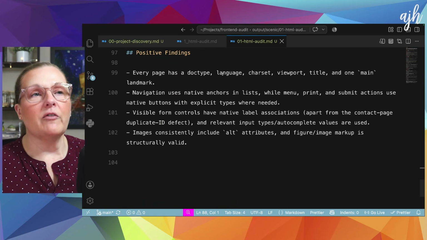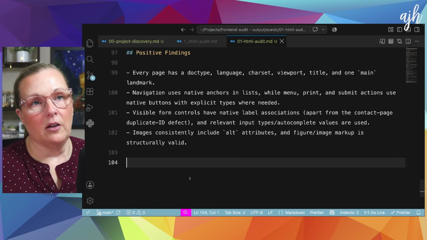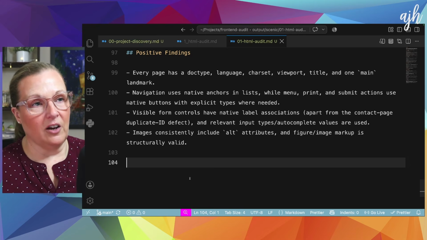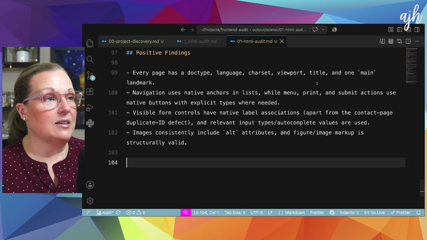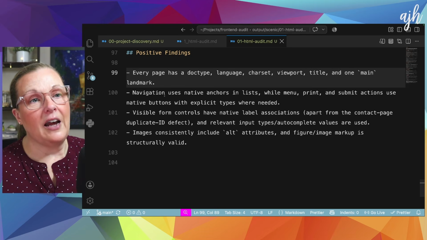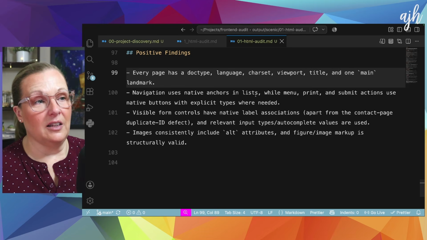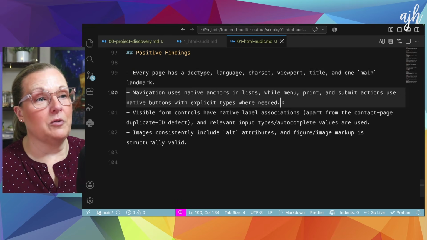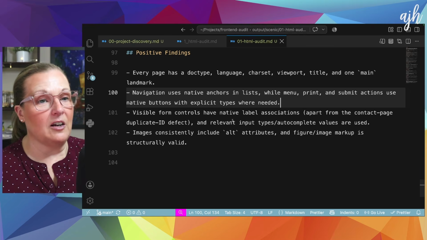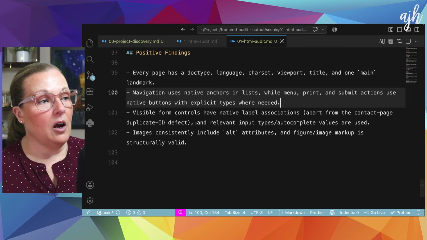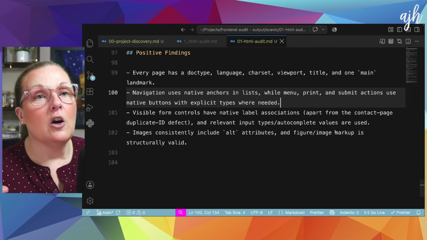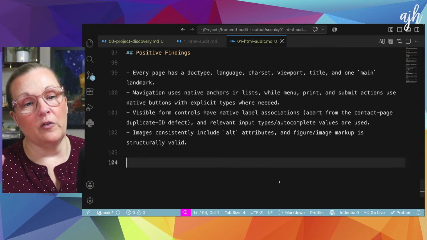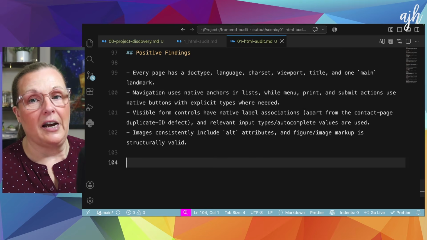Here we go. Okay, so then the end of every audit is going to have a list of positive findings. So every page has a doc type, a language, a char set, a viewport, a title, and one main landmark. Navigation uses native anchors in lists, while menu, print, and submit actions use native buttons with explicit types where needed. Visible form controls have native label associations apart from the contact page duplicate ID, which we know we have to fix, and relevant input types and autocomplete values are used because Chrome will yell at you in the DevTools if you're building forms and you don't put in an autocomplete attribute.